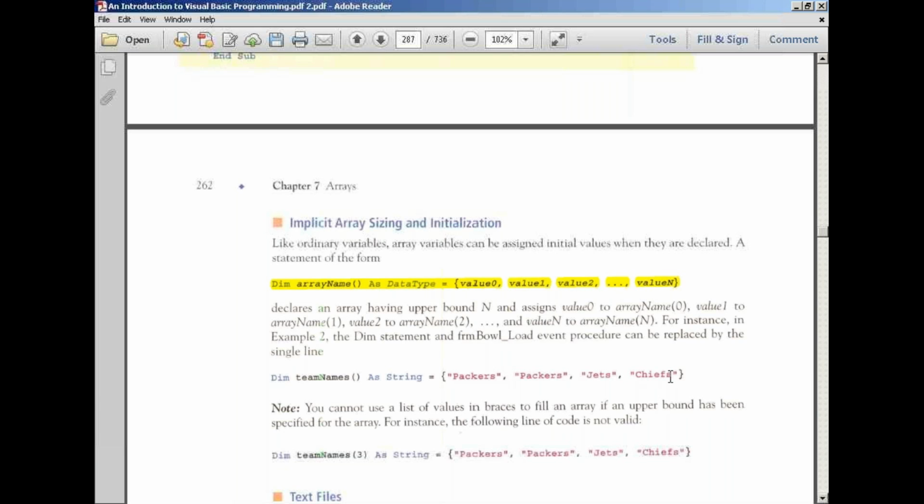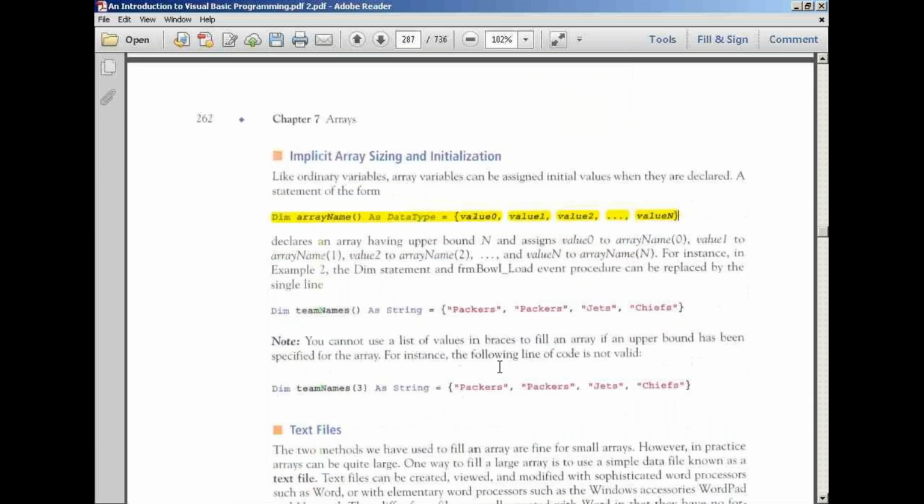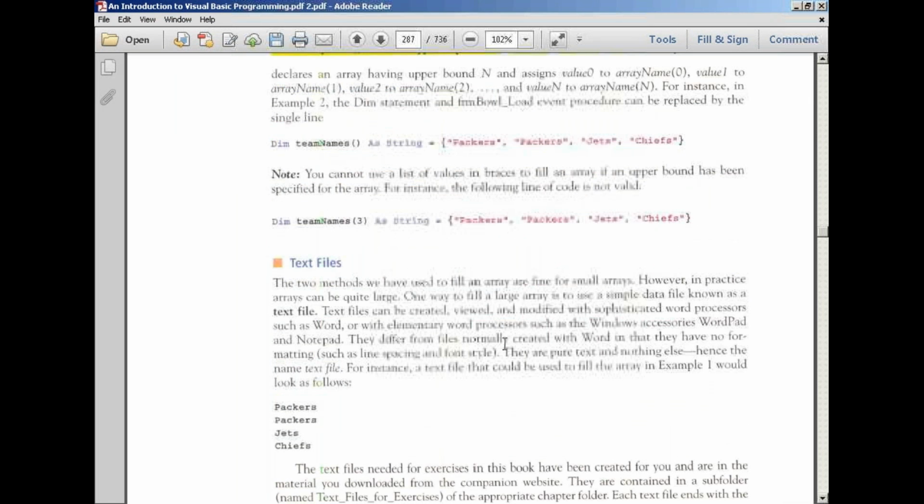If you put in 4 different strings, then there's only 4 values, right? So you're going to say Dim 3. Why? Because it's going to initialize at 0. And that's a common mistake most people are going to make when they start working with arrays. You know, you put the number 3, you're going to think there's only 3 values. You have to put 4 values because it starts at 0. What I can also do, I can also create a text file.